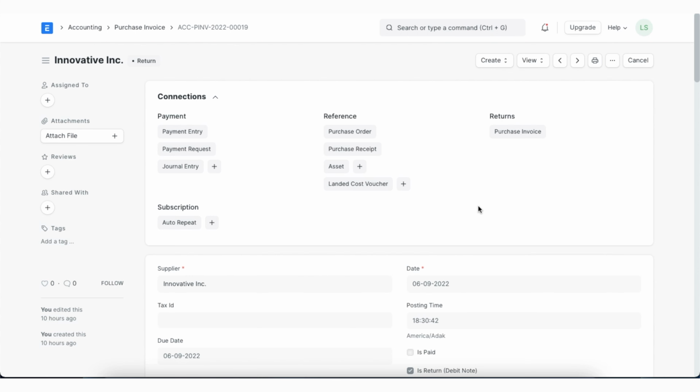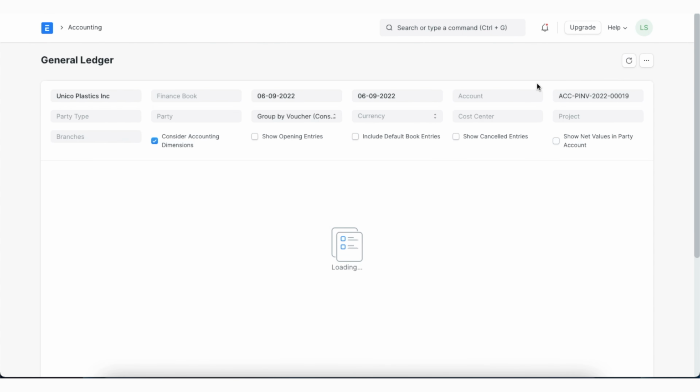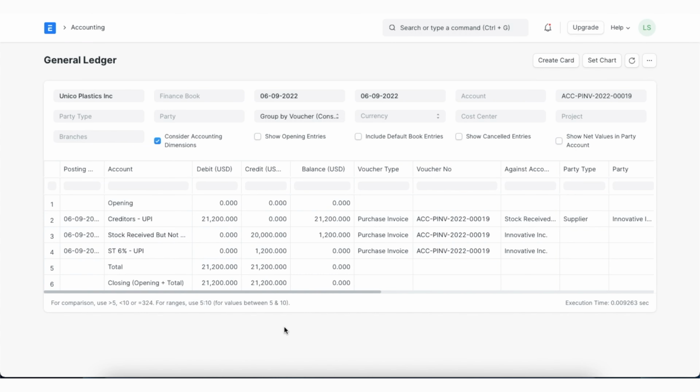Now, this amount can be treated as an advance by us to the supplier for our next purchase, and our invoice amount will be adjusted. If we open the ledger, we can see that the debit note has reversed the impact of the purchase invoice.